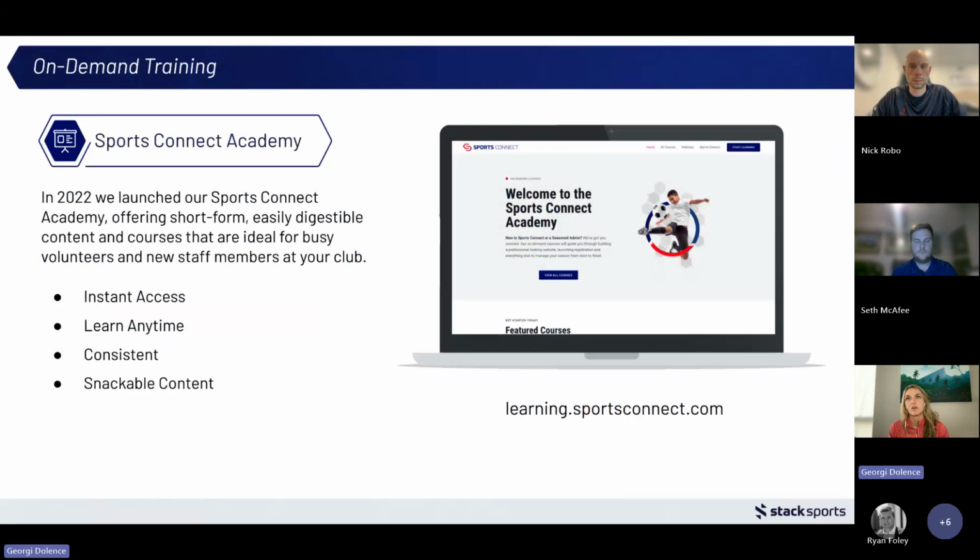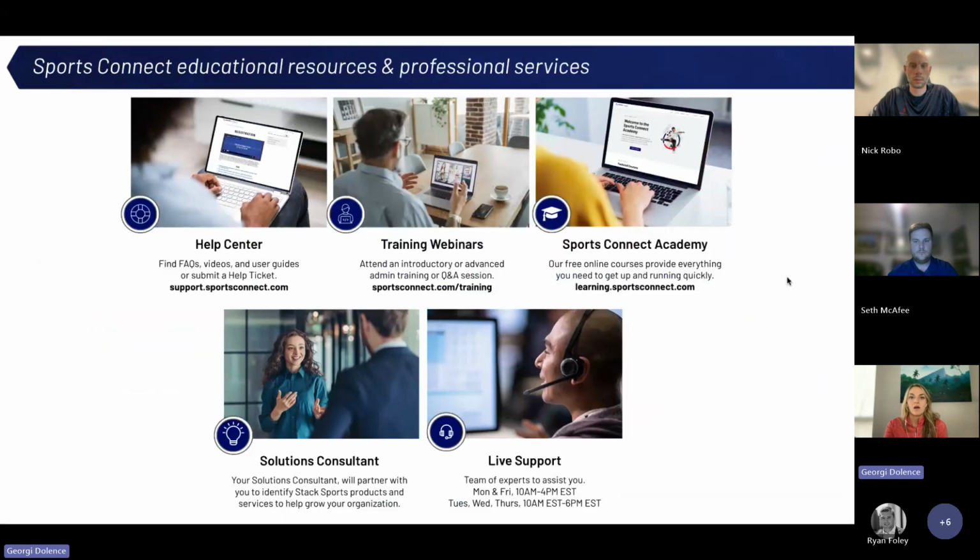And in turn, it also alleviates some of those questions that the state association doesn't need to assist with. And putting all that with a bow on it, beyond our help center, training webinar, and Sports Connect Academy, we do have what's called a solutions consultant. Every single organization that utilizes Sports Connect has a solutions consultant tied to their account.